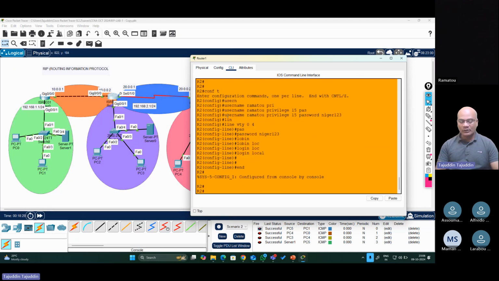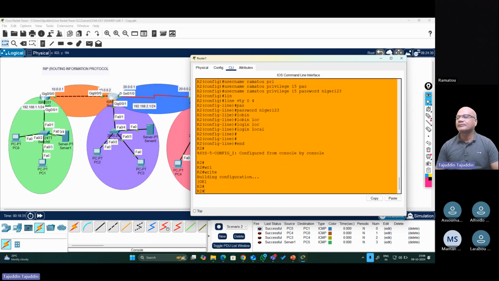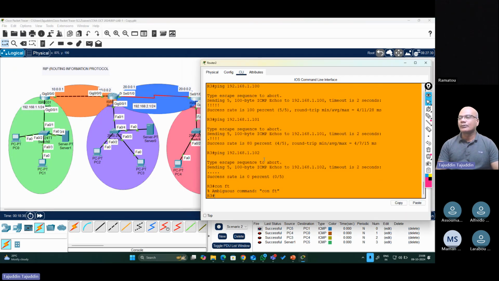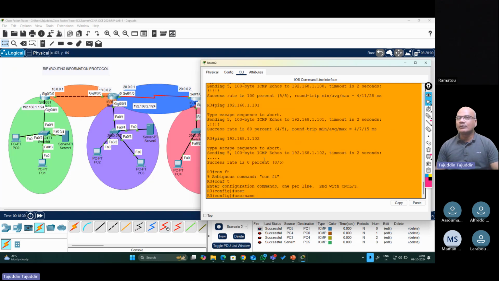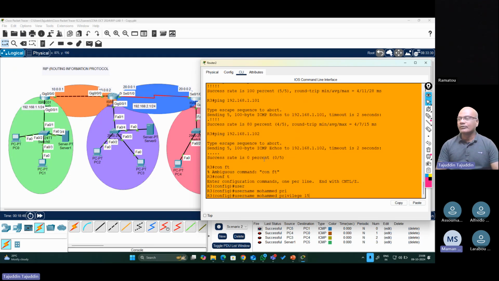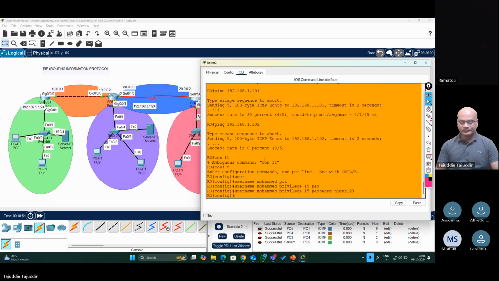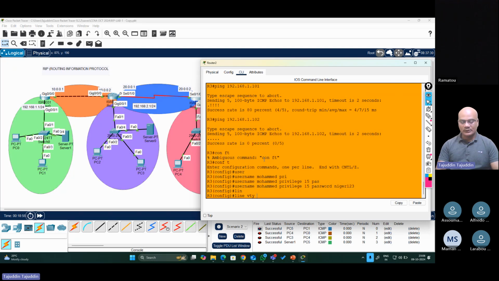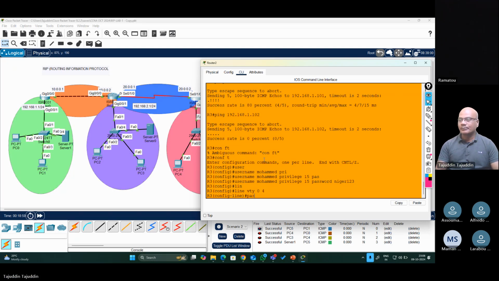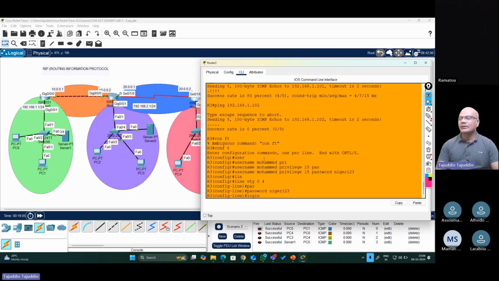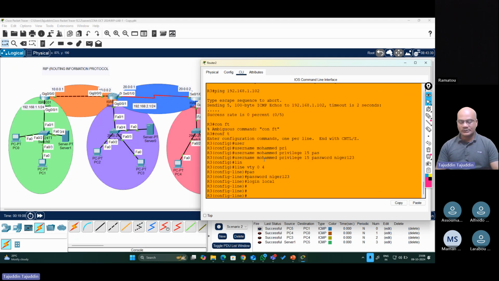How do we save the configuration, guys? Please just write the command. Same thing for router 3. Go to global configuration mode. Here I'll give the username Mohammed. Privilege, I will give 15. Password Niger123, same. Line VTY 0 to 4. Password, Niger123, same password. Login local. That's it.